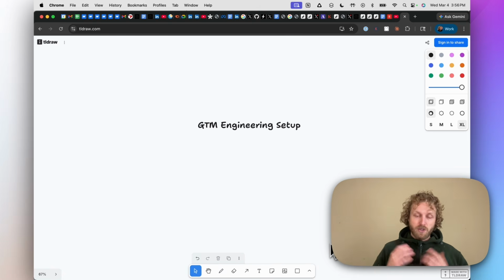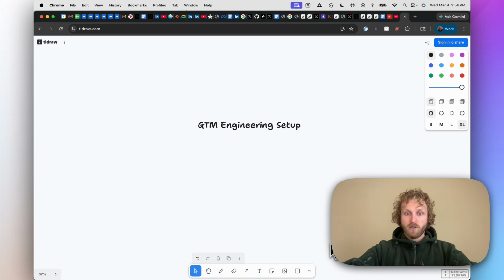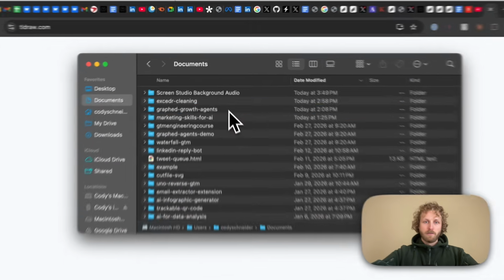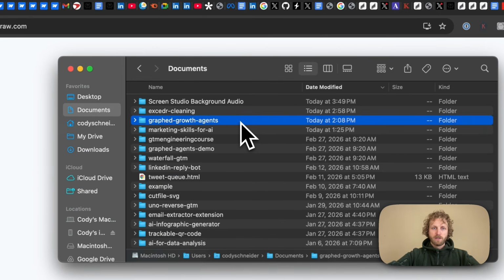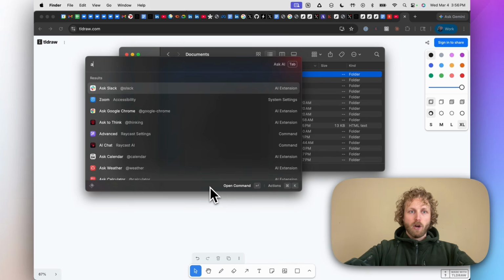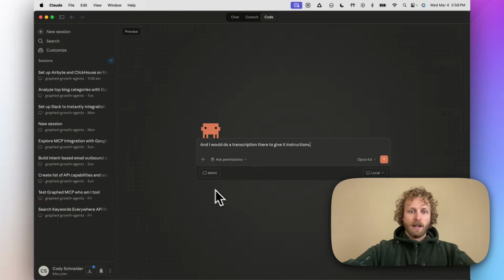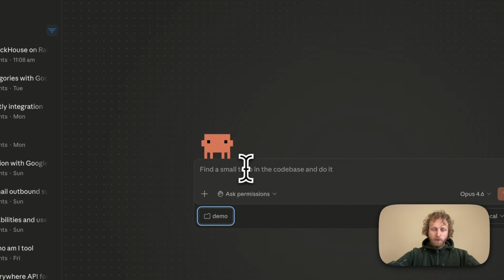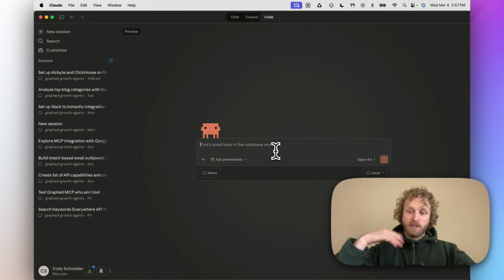Now let me show you how to actually set this up so you can start doing GTM engineering, and then give you an example of what's possible with this. To get started, the first thing you need to do is build a folder that you're going to be working out of. I work out of this folder called Graph Growth Agents. And just for today, I'm going to create a new folder called demo. Once I've created that folder, I'm going to work either out of the Claude desktop app or out of the Claude terminal. So I just select that folder. And at this point, I need to do two things to be able to start actually getting Claude to do work for me.